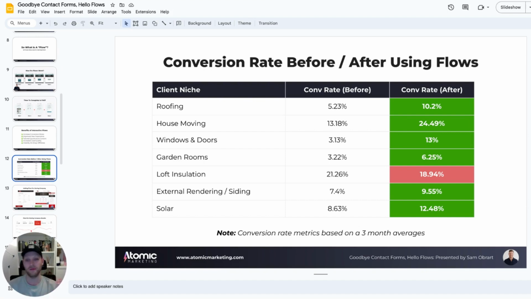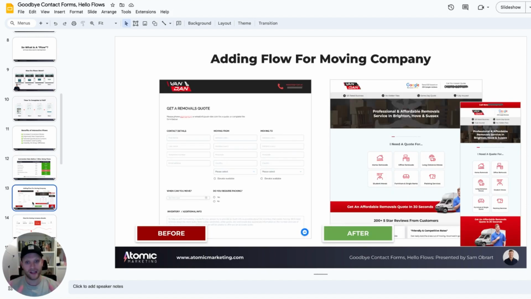Loft insulation, that was actually one of the few campaigns that didn't perform as well, but we've still maintained using it because we're getting such consistent good results, and we're asking more qualification questions throughout the process as well. External rendering or siding has gone from 7.4 to 9.55. Solar, 8.63, all the way up to 12%. So across the board, we're having really, really good uplifts in conversion rates. So let's now jump into some actual examples, and I can show you this in action.